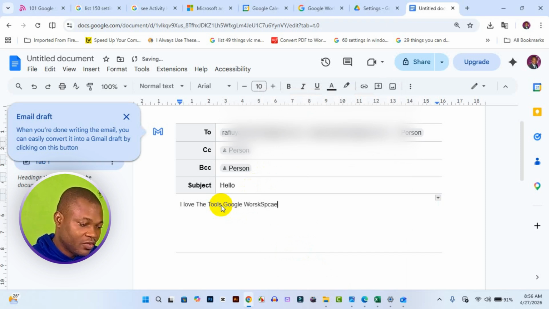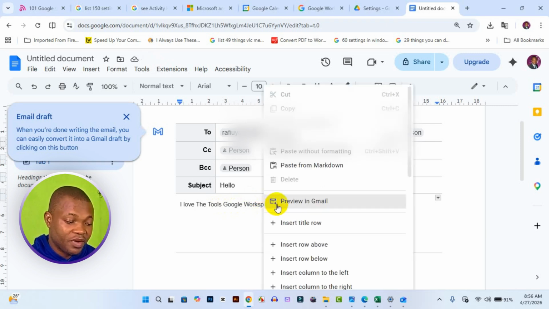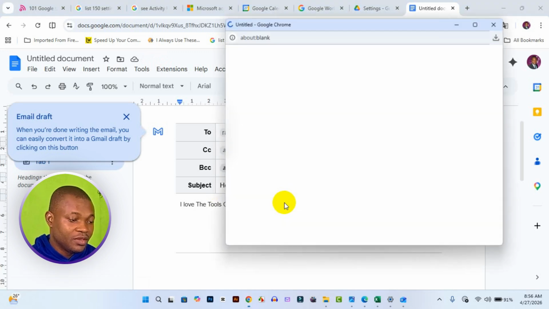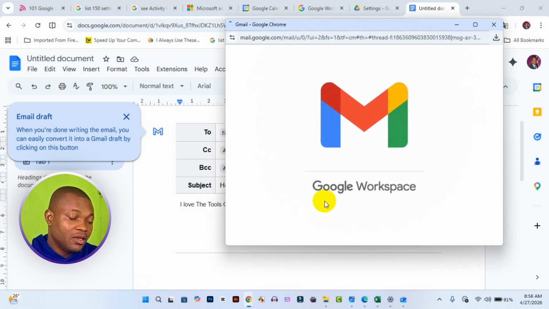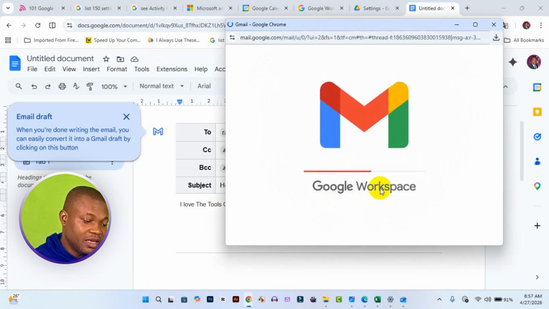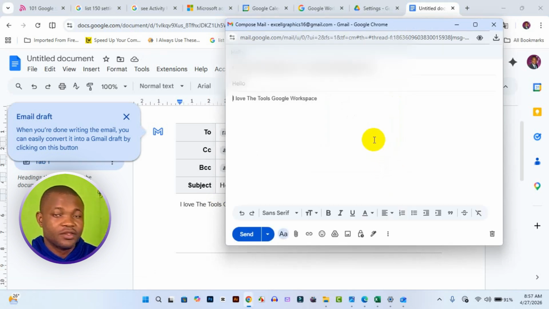Once you are done with whatever you want to type in right here, you can check the preview of how it's going to look in Gmail. For that, simply right click and click on preview in Gmail. In a few seconds, it's going to preview. You can see Google Workspace is in action. So just like so, you have a look at how it's going to look in Gmail.